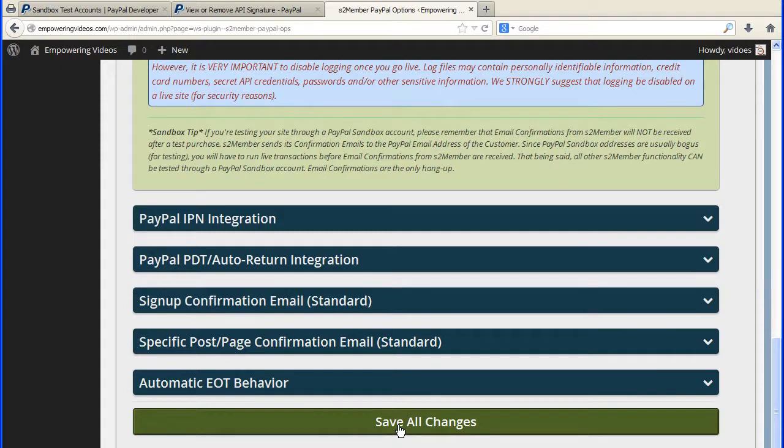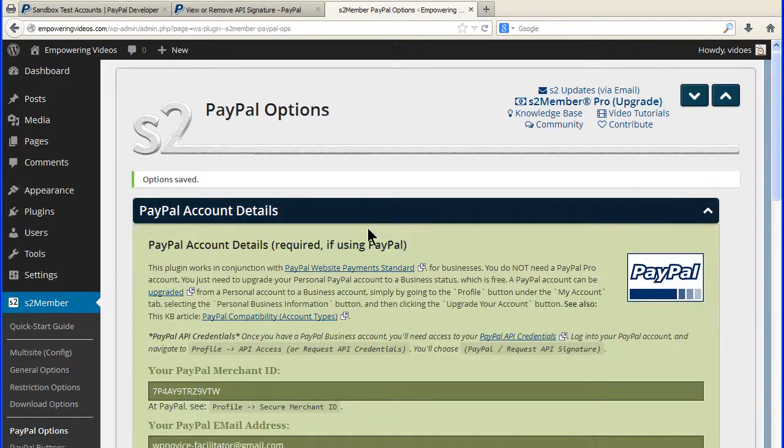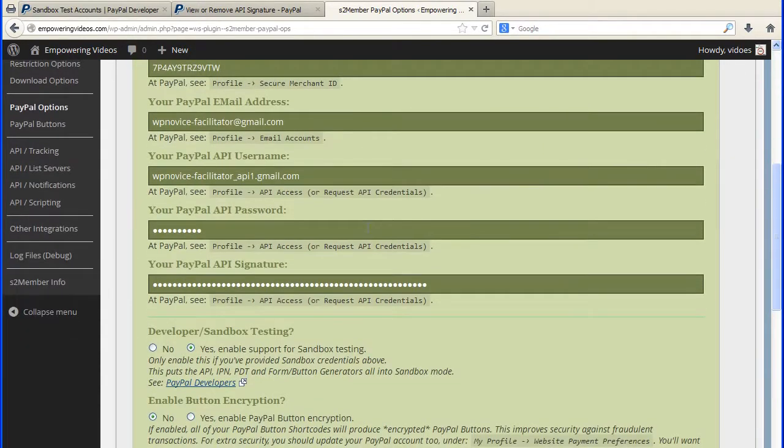Now any transactions that you perform will use the Sandbox test site and are not live transactions. Now, when we create the PayPal buttons later, we can test transactions and work out any problems before going live.